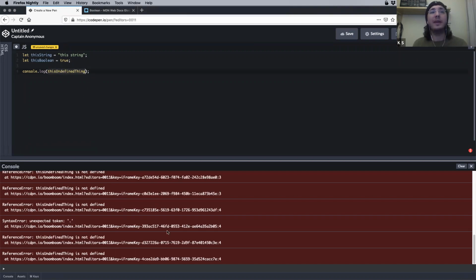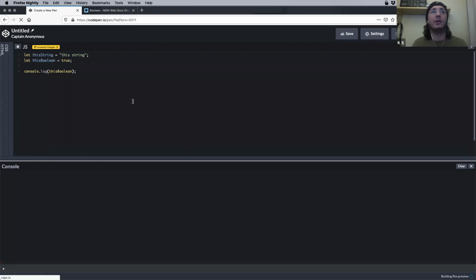And by the way, it's complaining because now not only is it not defined, like it's saying here, but it doesn't even know what I'm referring to. So it's going to give us errors. So I'm going to replace this with Boolean, and then I'm just going to clear this out. Okay, so now we get true showing up in the console.